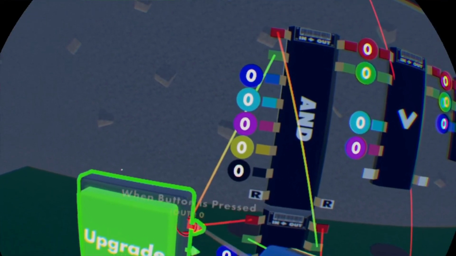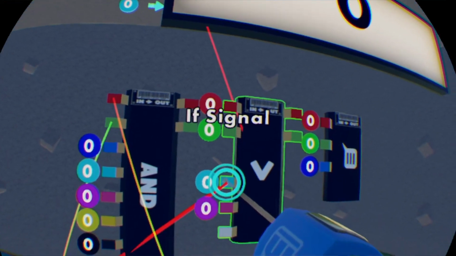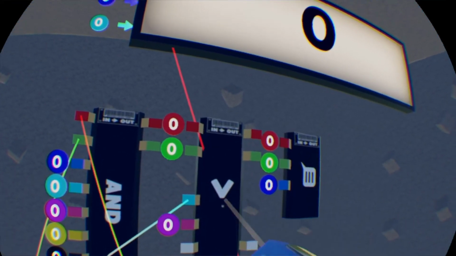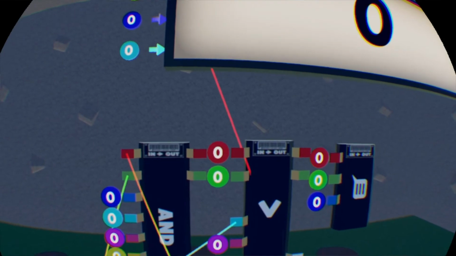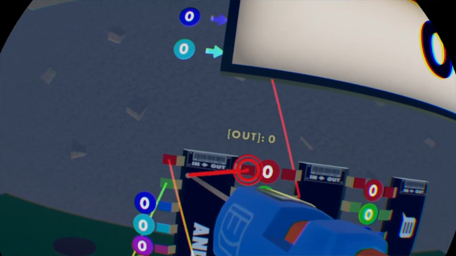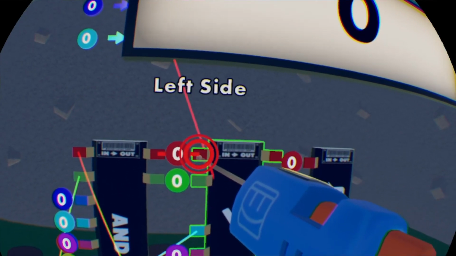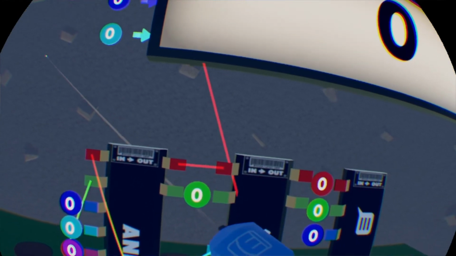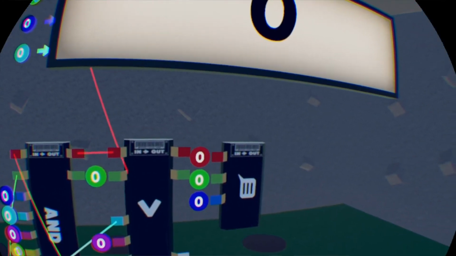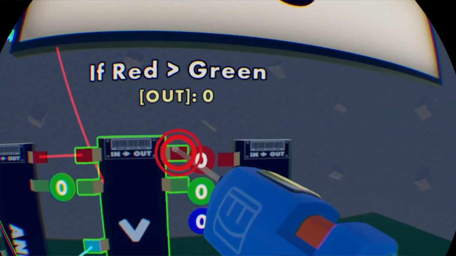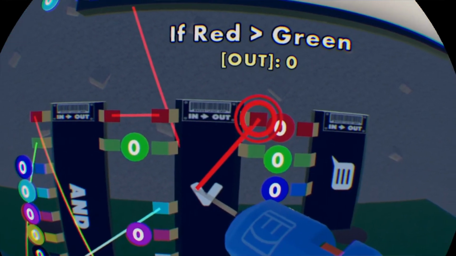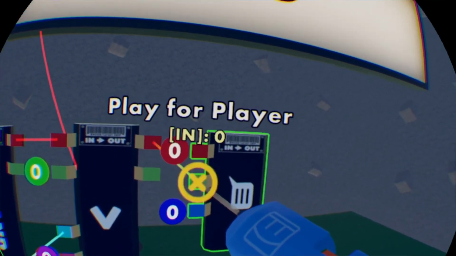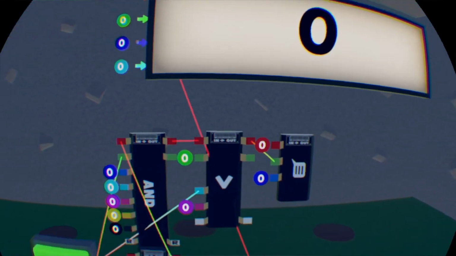And you want to wire when button is pressed again to the if signal on the Compare chip that is set to advanced mode. Then wire the red output of this Boolean chip to the red input of this Compare chip. You don't have to configure the green pin. And then last step, wire the red output of this Compare chip to the player input on this message chip. And you should be done.